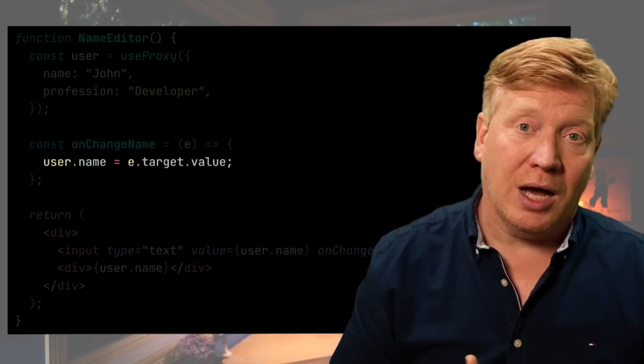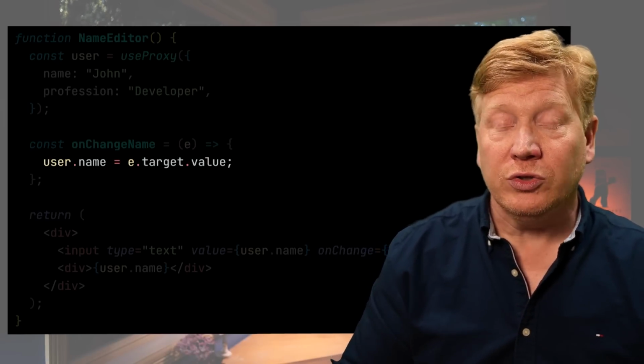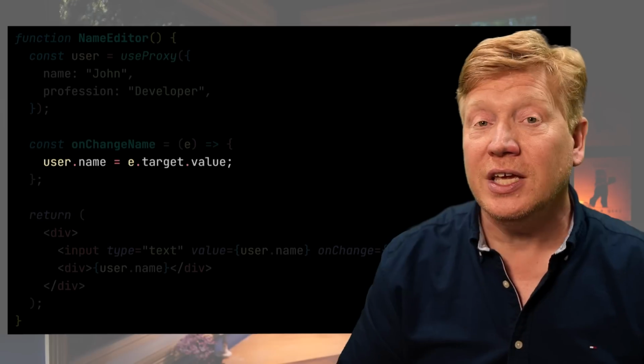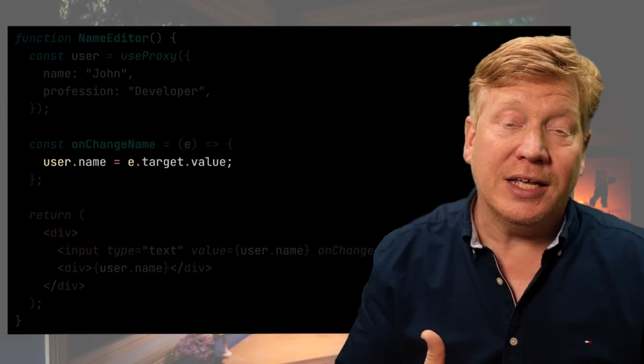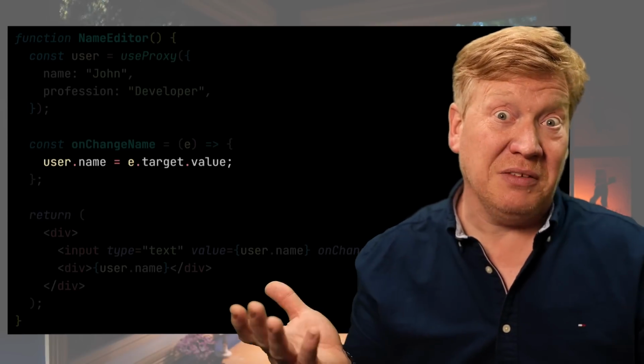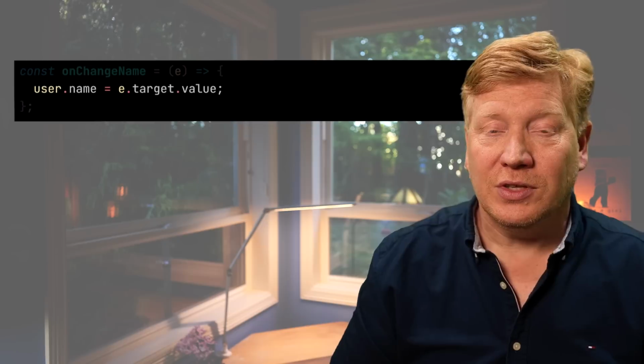Now you've got three basic options here. The first is the proxy option. So our state manager is going to return an object proxy that you can then just set. So in this case, we've got a name editing component. And in order to set the name with a new value, we just set the value. Pretty easy, right? So that's option number one.